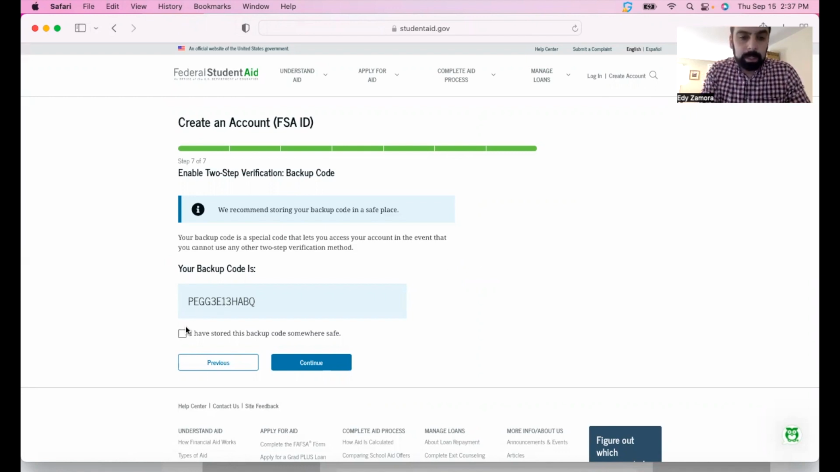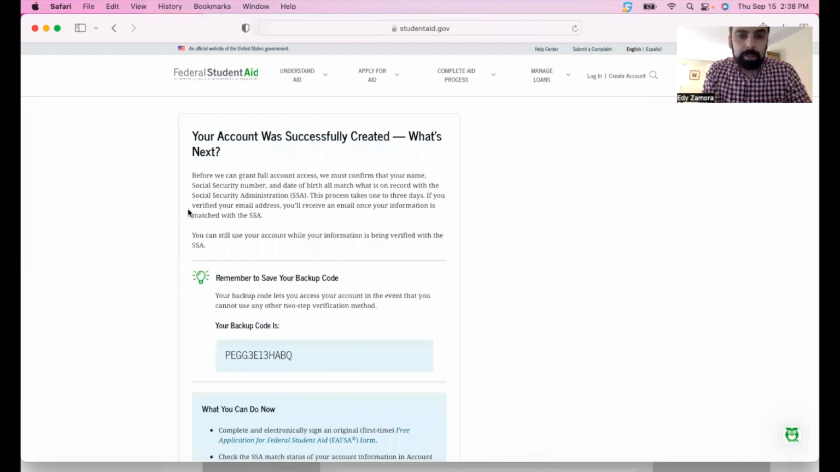So we want to click here and indicate to them that we have stored it, basically taken a screenshot of it or written it down. I would definitely take a screenshot with your cell phone at least. And we'll just click continue. And that's it. Right now, it shows you here that your account has been created. Once again, take a picture of this if you haven't done so already, because you will need this just in case you don't have access to your cell phone or your email. You want to make sure to have this as your third backup, let's call it.